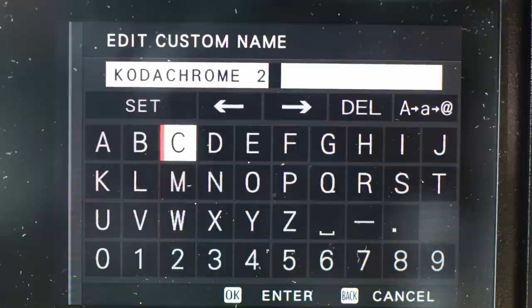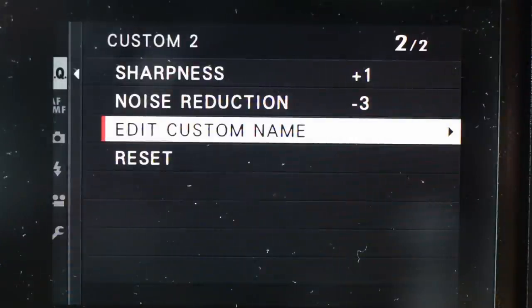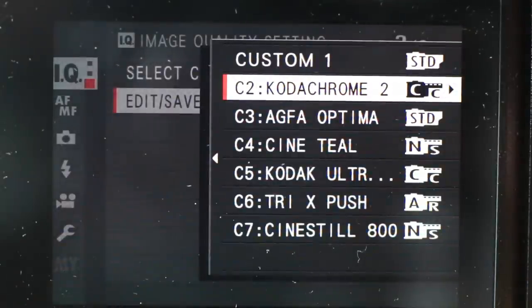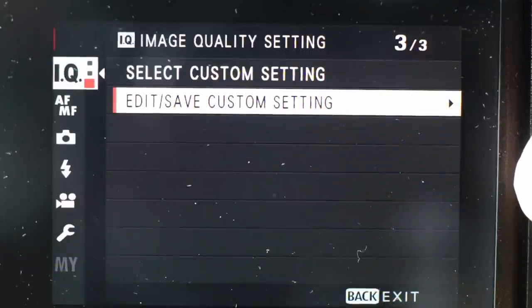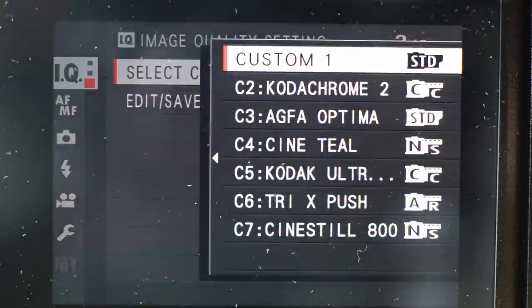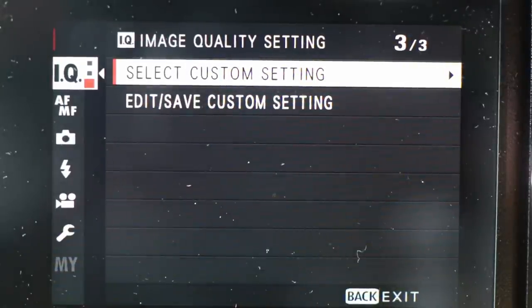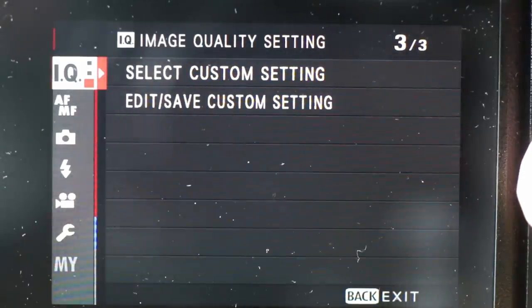And to save it, we have to go to Set, and we'll now see that there is our Kodachrome 2 film simulation, complete with name. Don't forget that to actually use the simulations once you've set them, you'll need to go to Select Custom Setting and select the setting that you want to use. And we're now ready to go. We can actually use our film simulation.